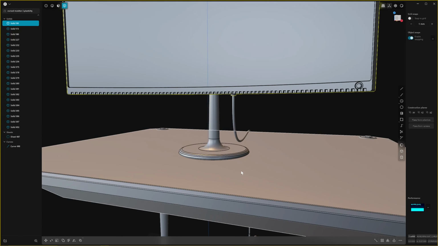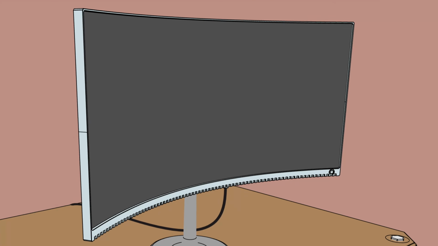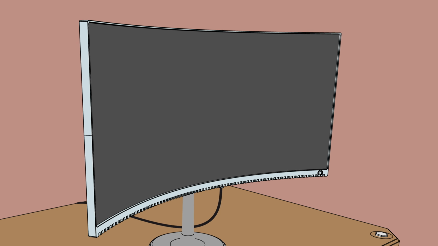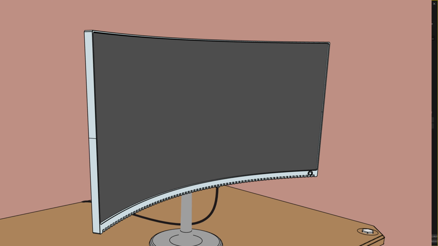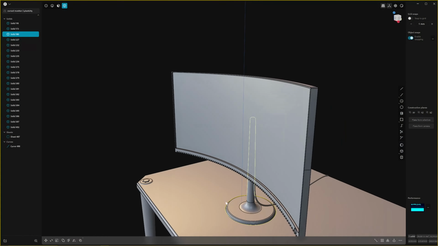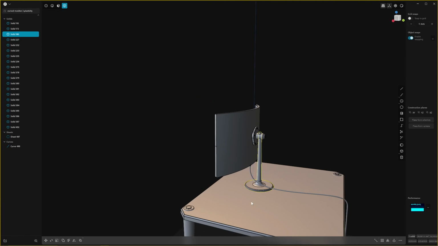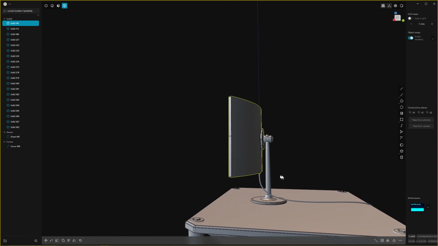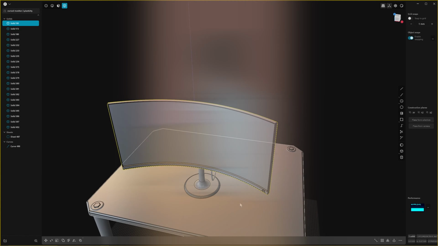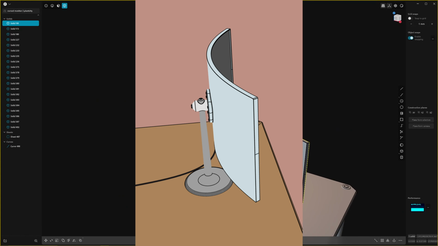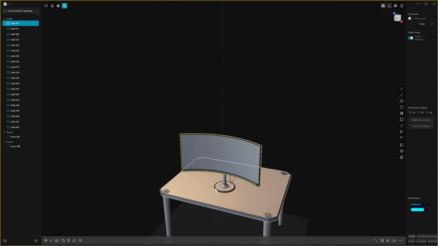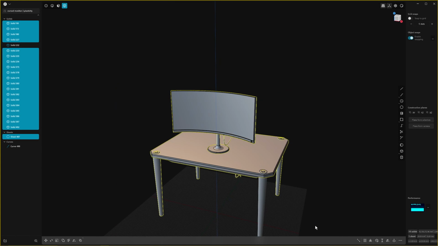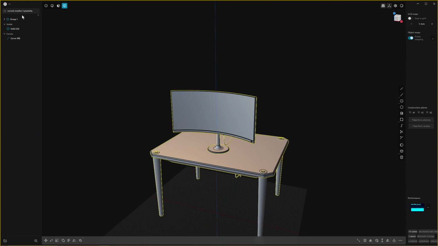But it occurred to me that this is a pretty simple model, and it might not occur to everybody how to make something like this curved monitor piece easily. So this is just a really quick one to show you how to do that. So I'm just going to whack all of this in a group and call it original. And we'll just hide that.